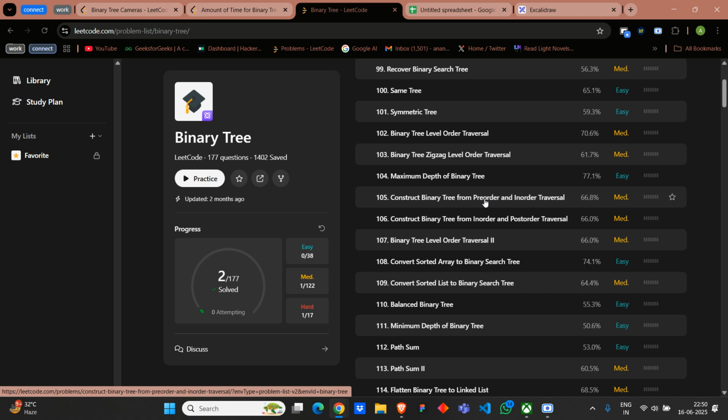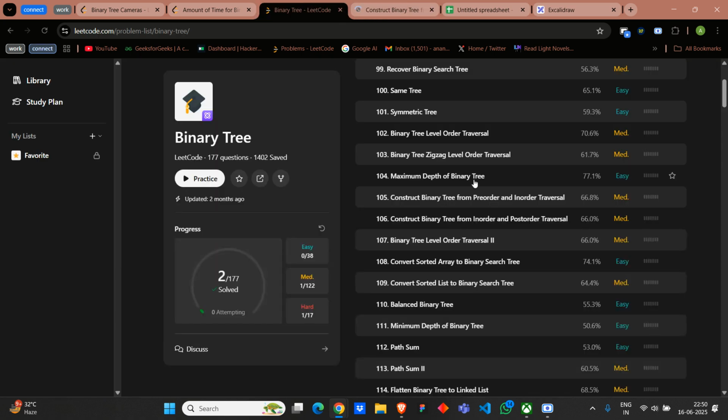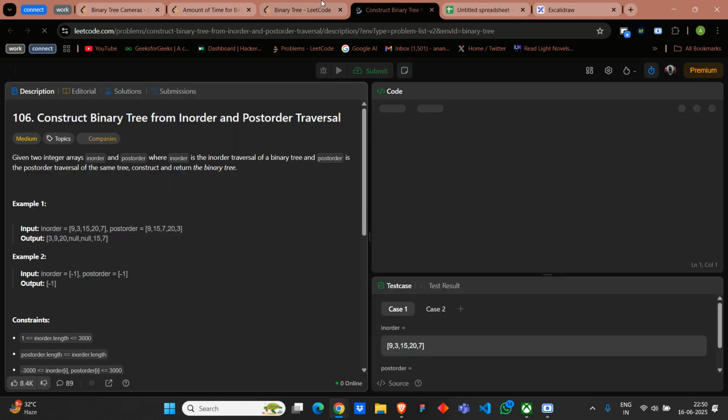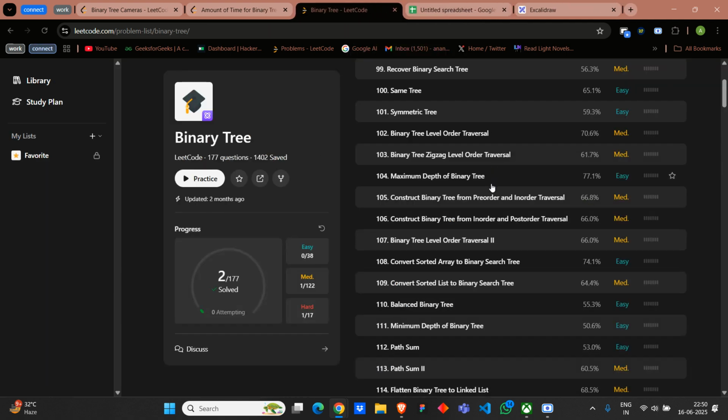Binary tree level order traversal, convert sorted array to binary search tree. That's an easy problem. Convert sorted list to balanced binary tree. Minimum depth of binary tree. Let's do this. Pre-order. Oh no, I opened post-order. No, I was going to solve pre-order. Let's try this.